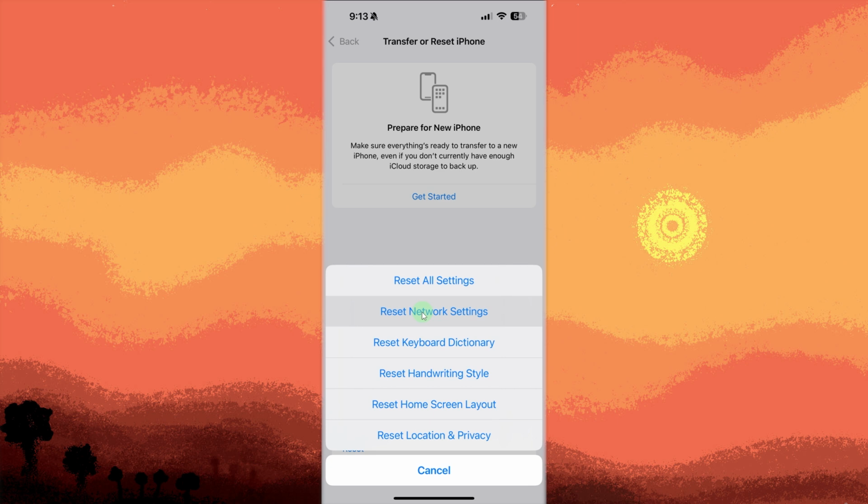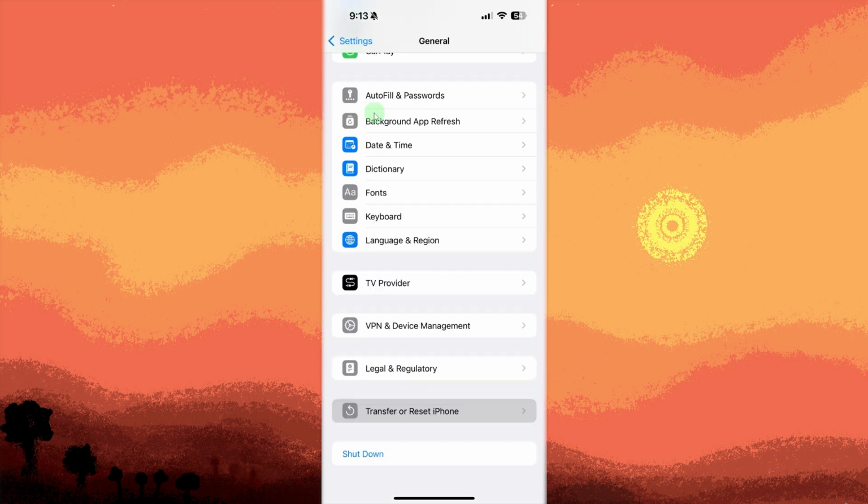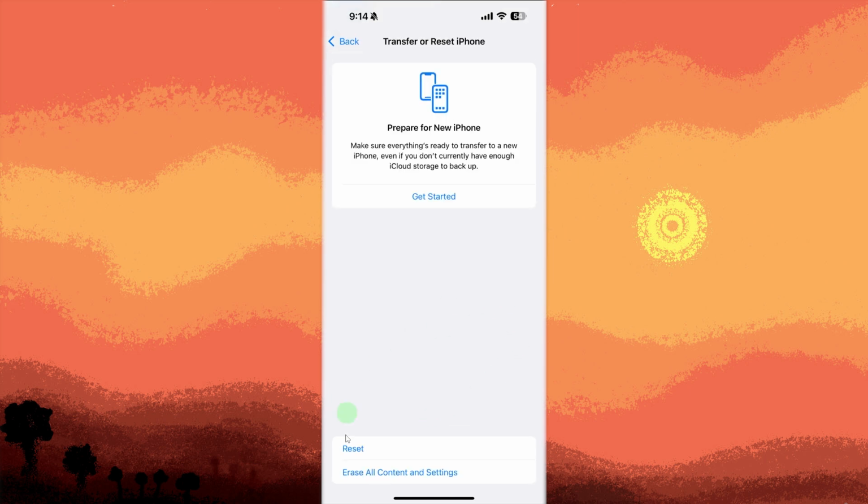Lastly, factory reset. Last resort. Back up your iPhone first, then go to Settings, General, Transfer or Reset iPhone. Tap Erase all content and settings.